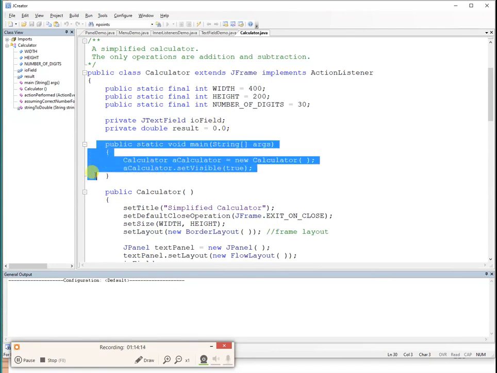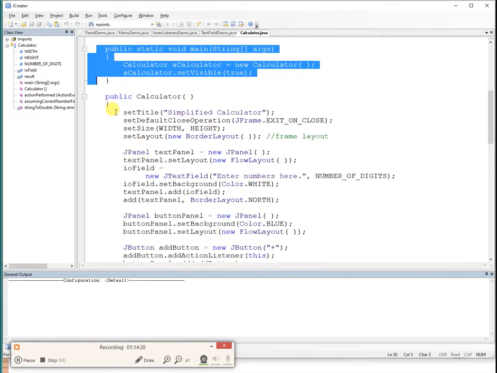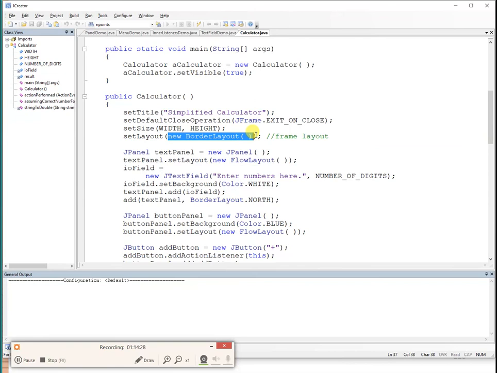In the main method we call the constructor for the class and we set the frame as visible. In the constructor we do the same thing as we have done previously. Set the title, set default close operation, set size. The layout for this frame is a border layout. The border layout means that the frame has 5 areas: center, north, south, east, west.